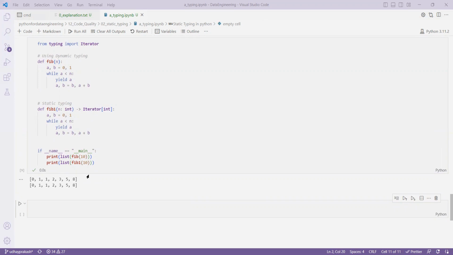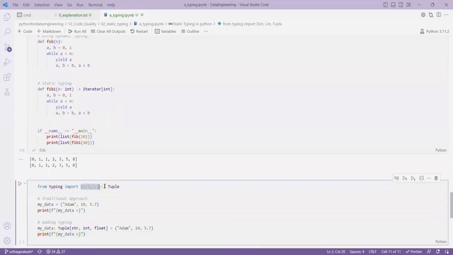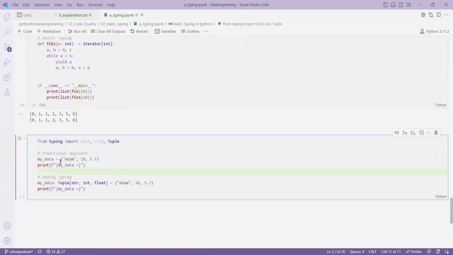And similarly, from these typings, you can import other data types also, like dict, list, tuple, all these things. Traditionally, let's say you have a tuple containing 3 values. The first one should be a string, the next an integer, the next a float. Assuming this is the signature of values you want, then I write a tuple of str, int, float.